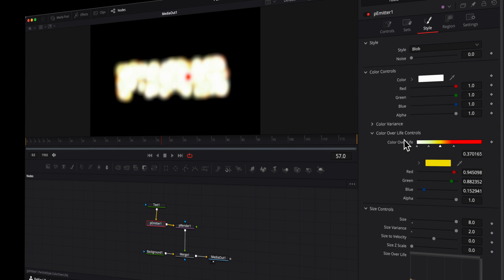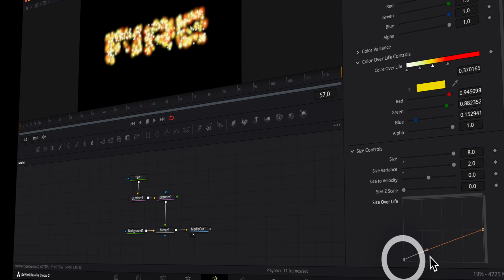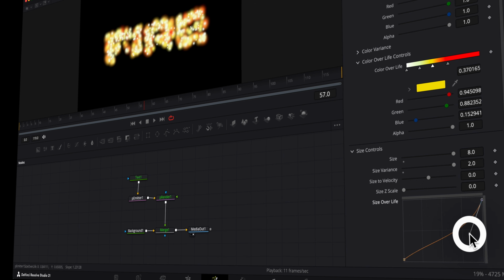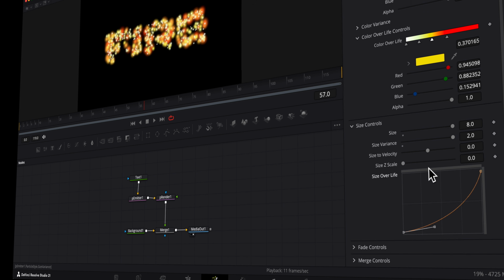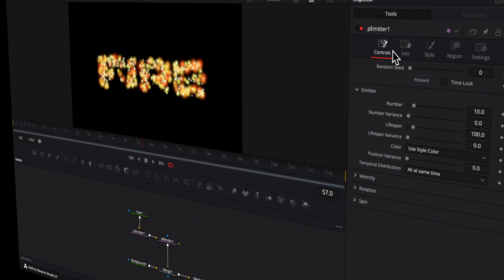And then what I'm also going to do is change the size over life. So we'll have them start off small and get bigger as they progress. And then let's add a little bit of a curve to that as well to give it a sort of natural look. And now we can start to see our look emerging there. Okay, so what I also want to do is just add a little bit of a fade at the end there. And then we'll come into the control tab.